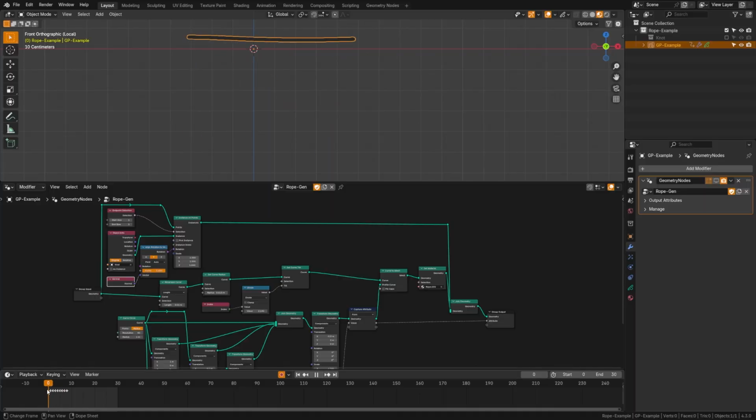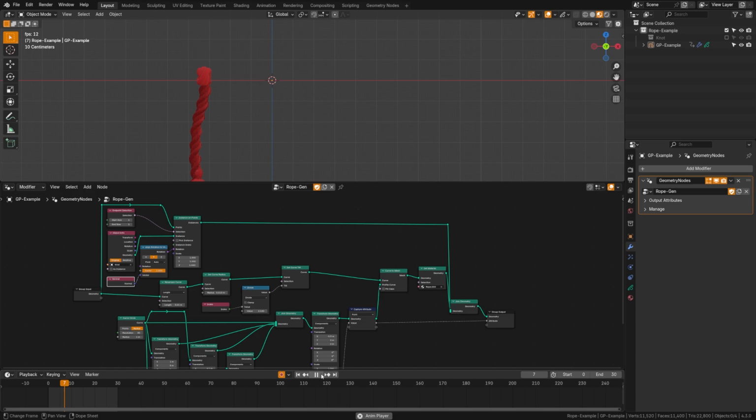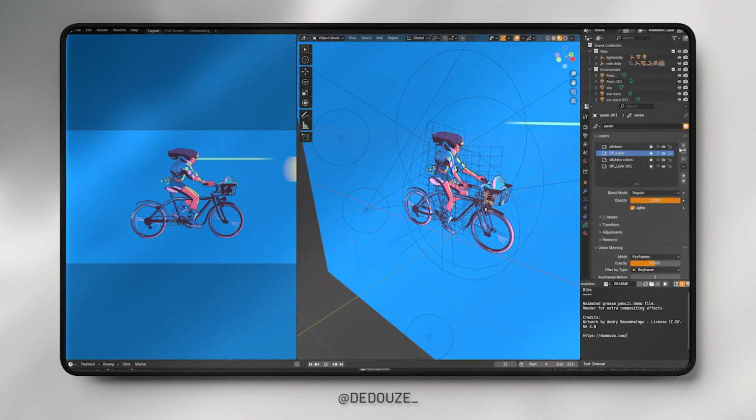I just wanted to share this project, which is incredibly cool. Now, I'm excited to dive into this rope system that I have set up in Blender and show you how Grease Pencil can be used to kind of draw these almost fake rope sims. But first, let's talk about some of the new features they added.